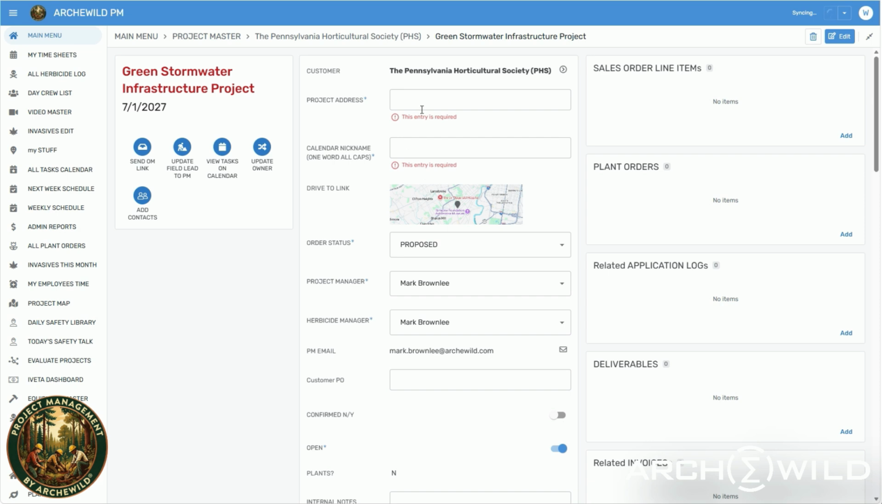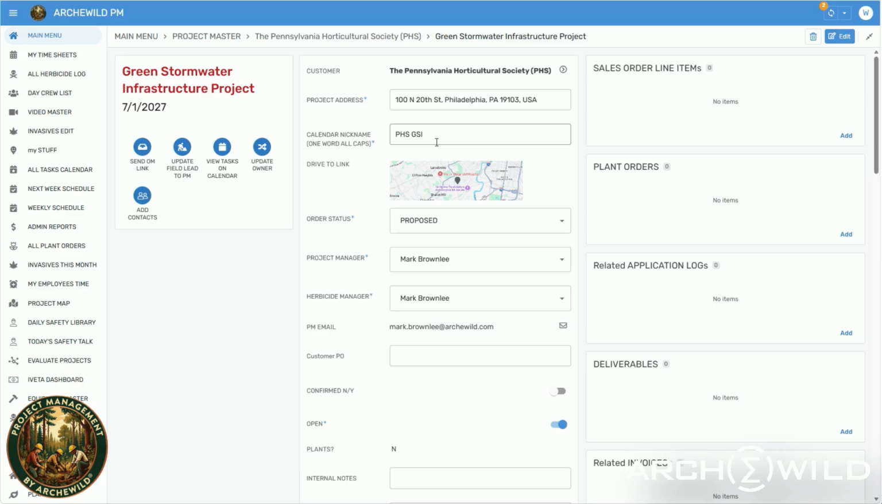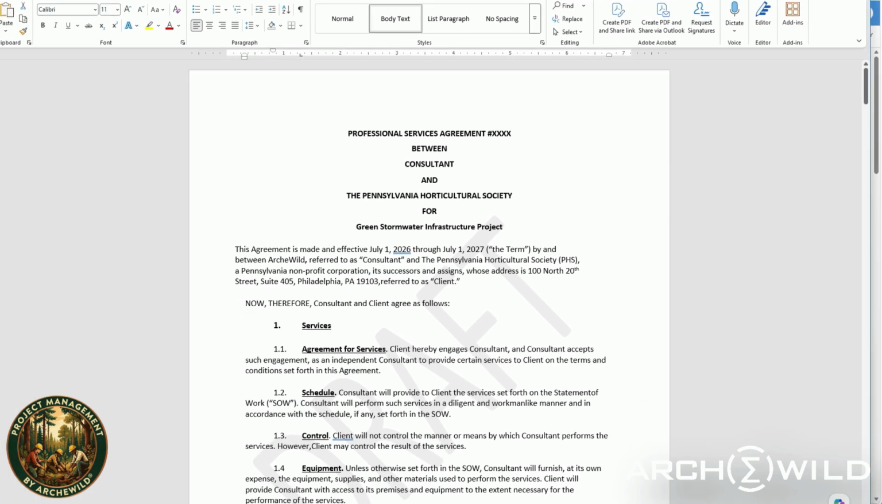It's also asking for project address. There we go. And calendar nickname. What do you want to call it? One word, all caps, just like it recommends right there. PHS GIS. Or GSI. No, that's perfect. So if you see that on the calendar, you'll know what that means, right? Yeah. All right, perfect.